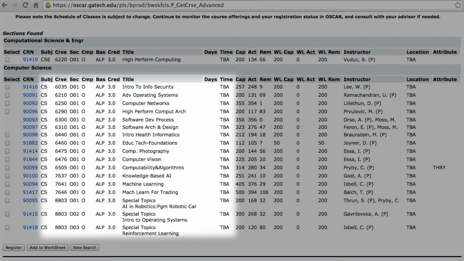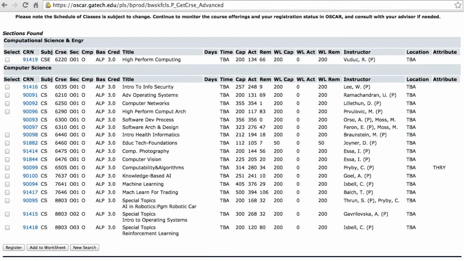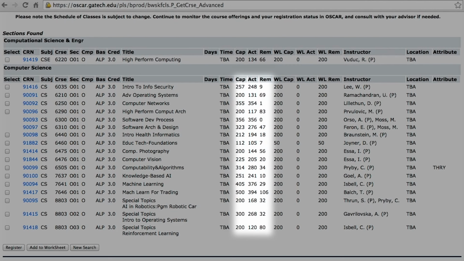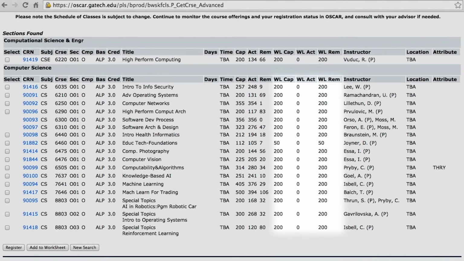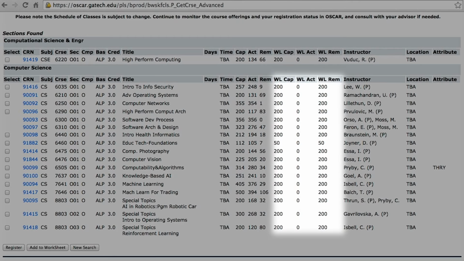The next 9 columns are just information about the class. This won't generally change from class to class, so don't worry too much about these. The next 3 columns stand for capacity, active, and remaining. Capacity is how many people can take the class. Active is how many students are currently in the class, and remaining is the number of slots left. When a class fills up, then students start joining the wait list, which also has capacity, active, and remaining columns.